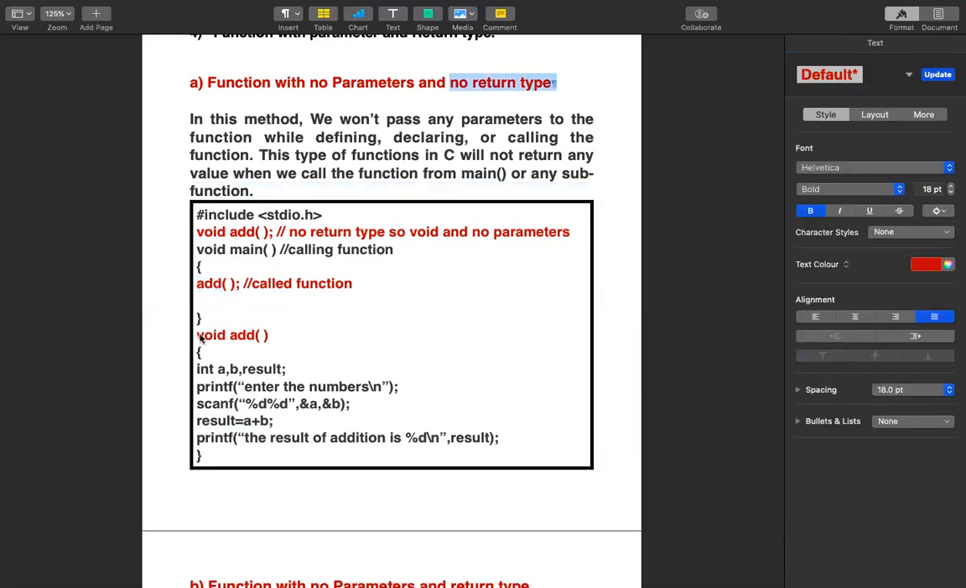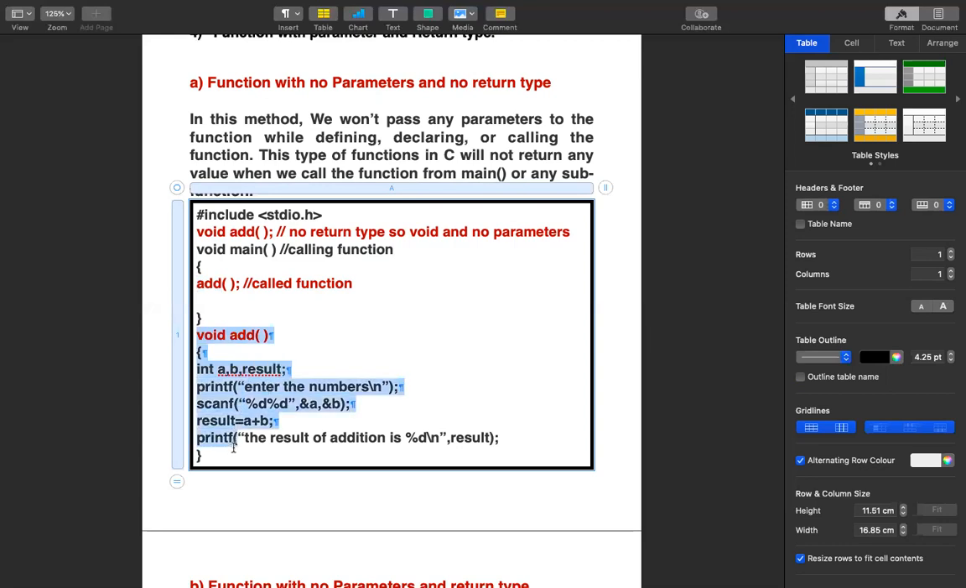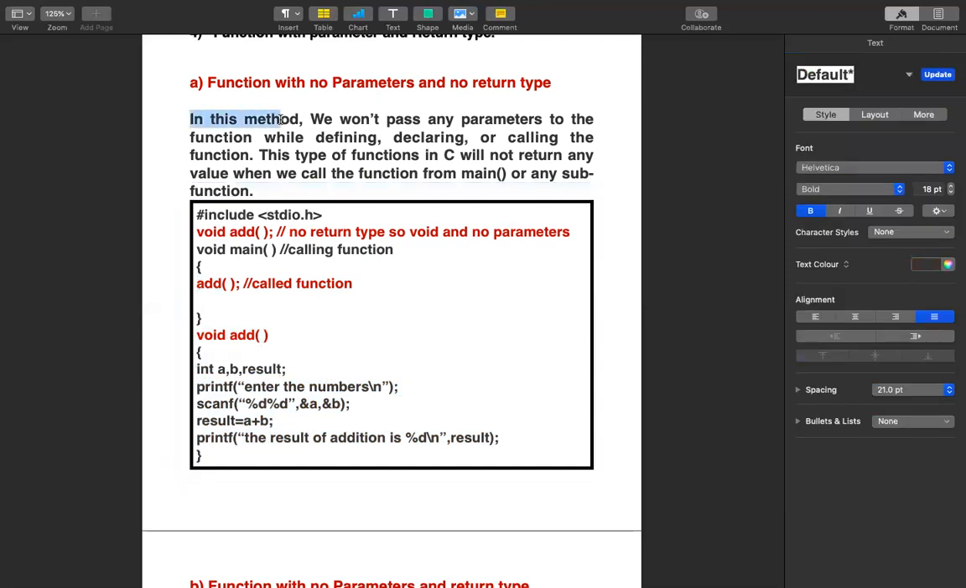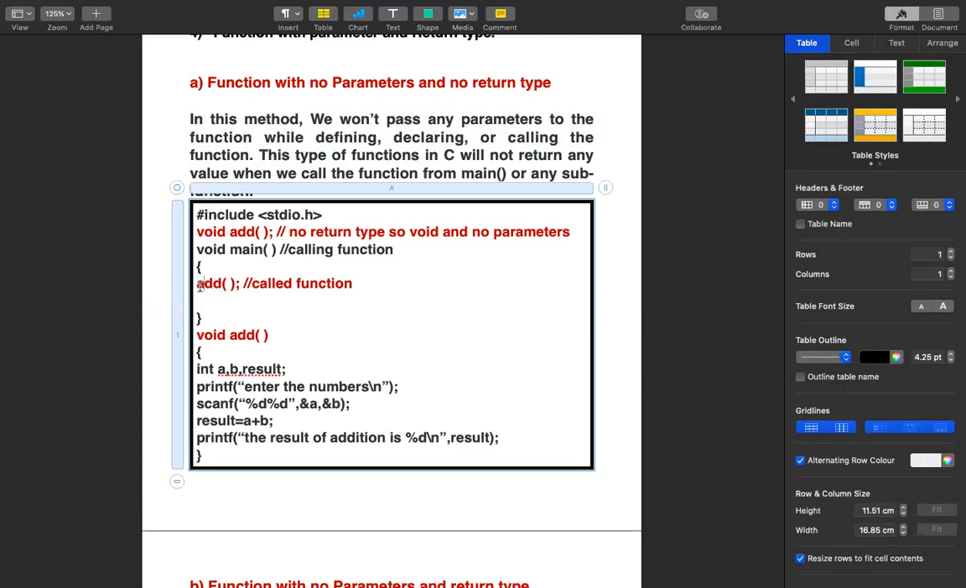Every task is performed by the add function. So clearly see here, whenever you get a requirement that a function has to do everything, and nothing has to be returned back to the calling function, then we can follow this approach. That means in this method we won't pass any parameter to the function while defining, declaring, or calling the function.